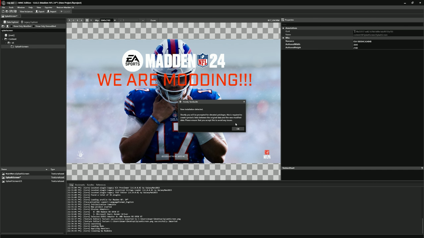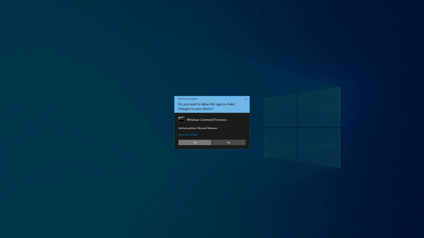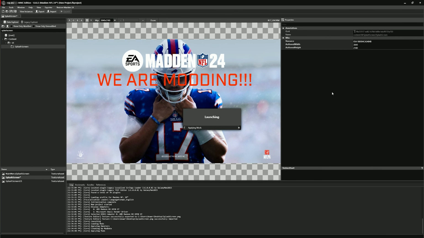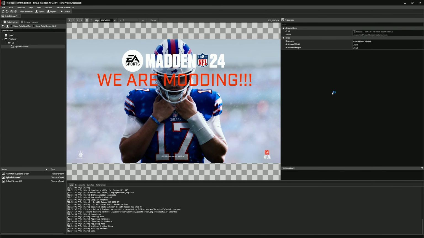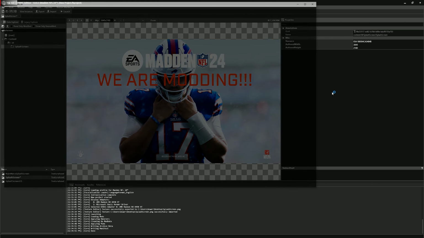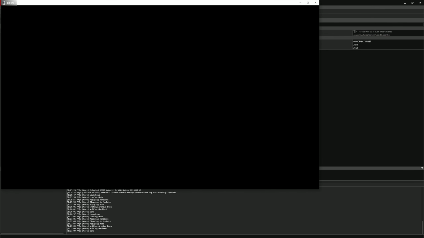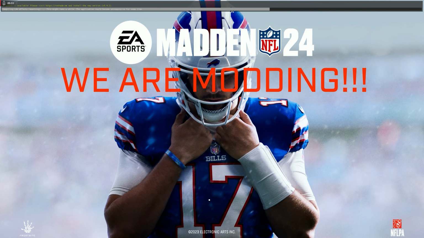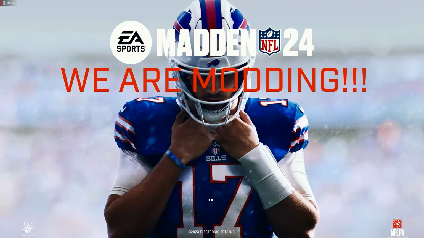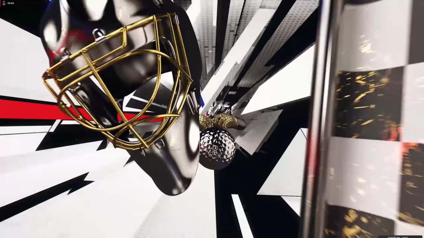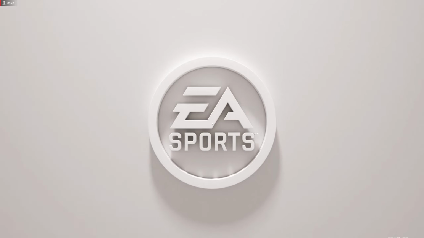You'll get new installation detected. You want to hit yes to give it admin privileges. Click yes to give them again. Again, your EA app is always going to be offline. You cannot use our mods or any of the mods with our tools and have the game online. It just will not work if you try to skirt around it and go online.